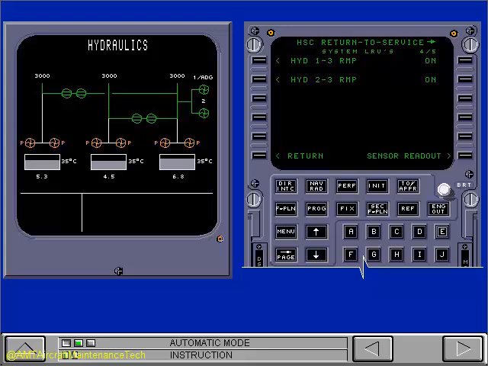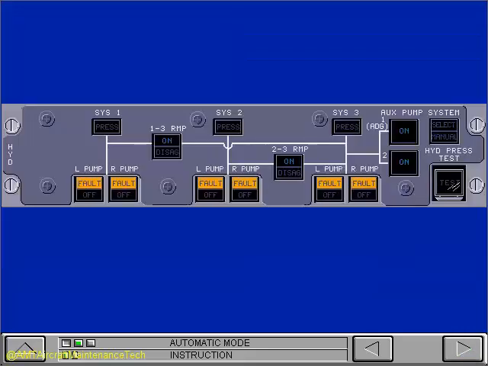Make sure that System 2 pressure agrees with the specifications in your handbook. The 2-3 RMP on light is on, and the System 2 pressure light is off. Now all 3 hydraulic systems have correct pressure for maintenance operations and tests.